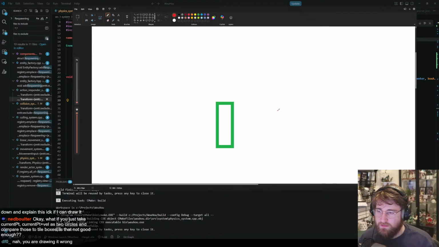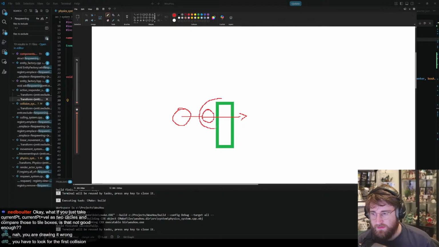Am I? Okay, let's have another look. They've got a circle here. They've got a line here. They've got their center point here. They've got something doing a line here. Something doing a line here. You have to look for the first collision. Well, I drew that earlier, and then I deleted it.